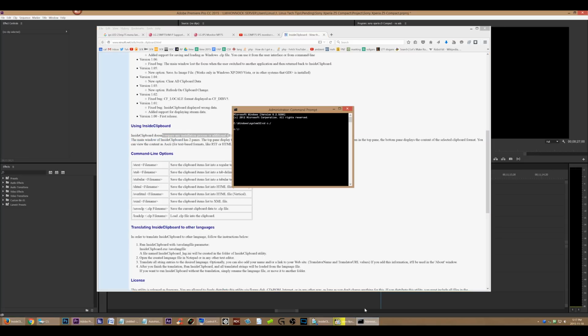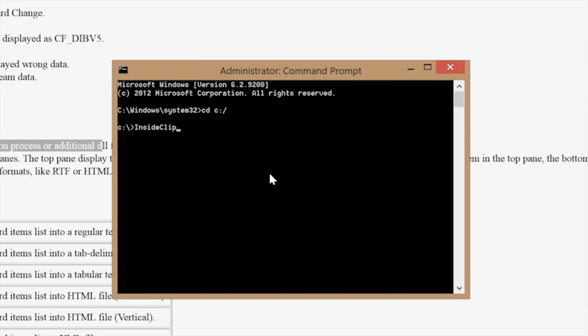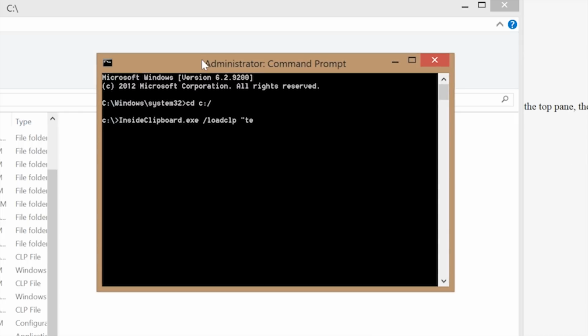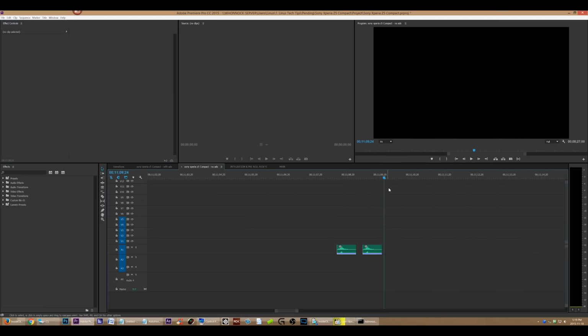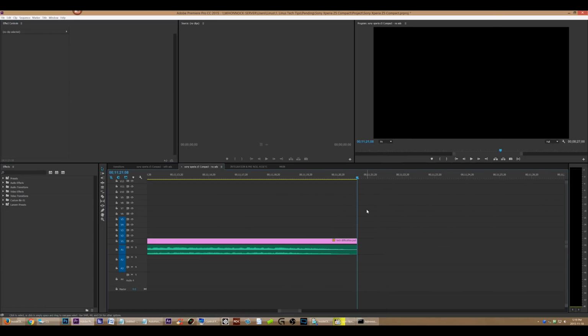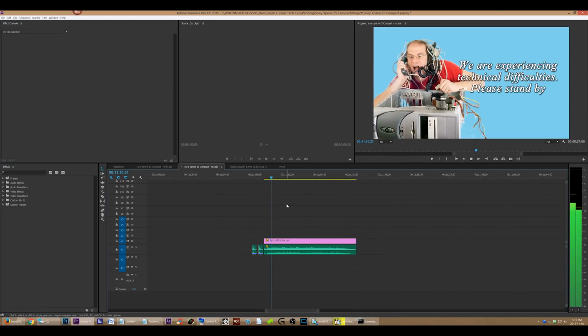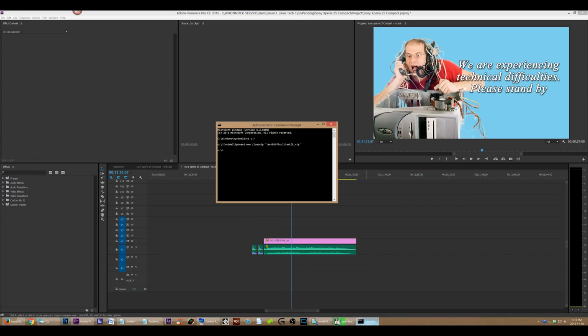Then go back to the command line and type in InsideClipboard.exe space /loadclp space, and then inside quotes, put the name of the .clp file, including extension, that you wish to load. Press Enter. The command should execute in the background. Go back into Premiere and hit Paste. Your loaded clip should be pasted into Premiere. If not, go back and figure out what went wrong. Keep in mind that commands like this might be case sensitive.